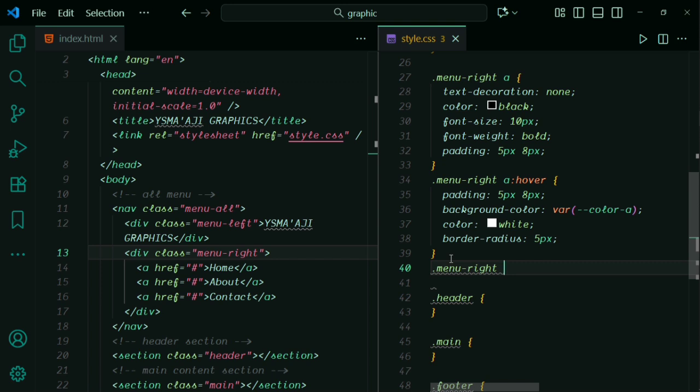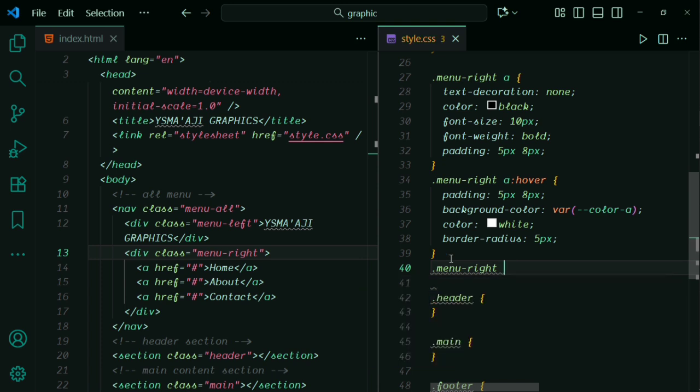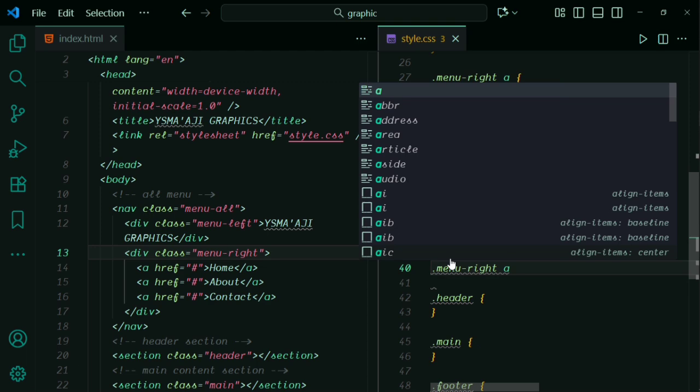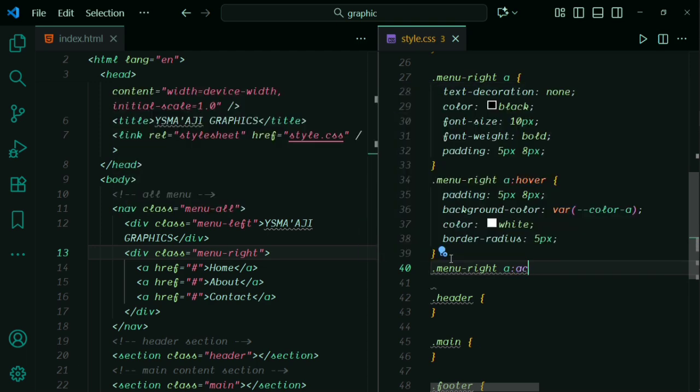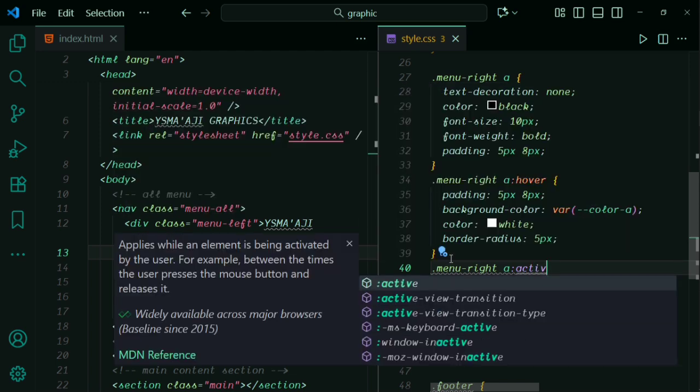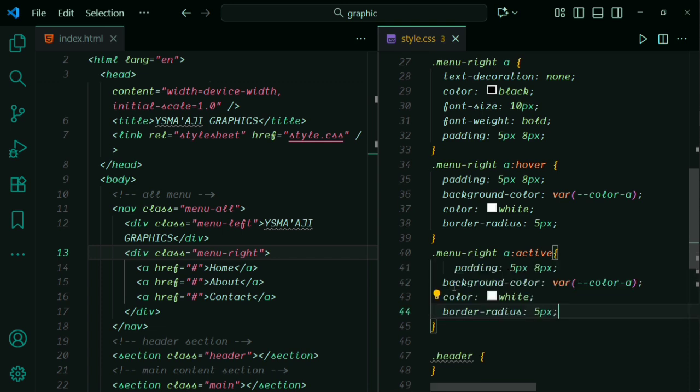So let's continue. Menu right, we call the a tag, because we want to add some active. What is active? Active is when you click something, you can see a little bit of color change, because it wants to show you that thing is clickable, that you are clicking it. So that's why we should add active on it. When you click it, it shows, yeah, it's clicked already.